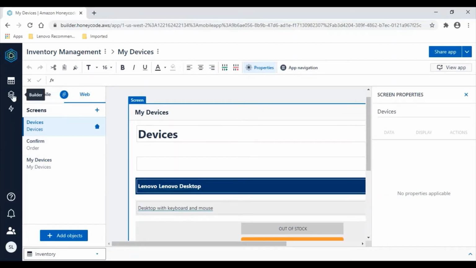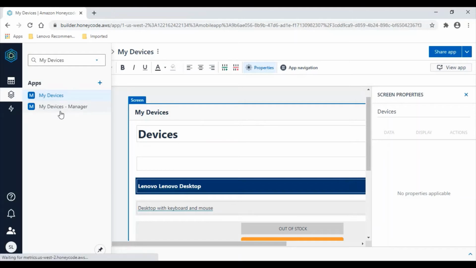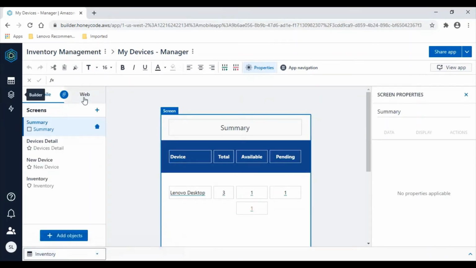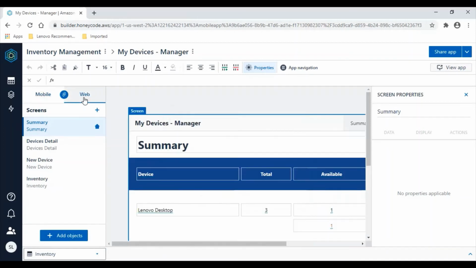Now navigate to Builder and click on My Devices Manager. Using this application, users can see a summary of the asset details, approve or reject requests, maintain inventory data, and add a new device.